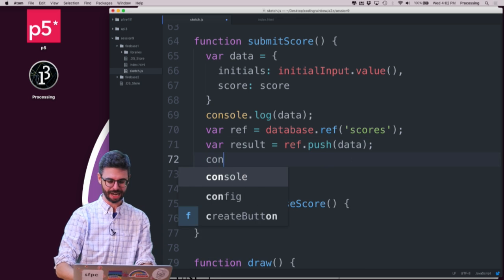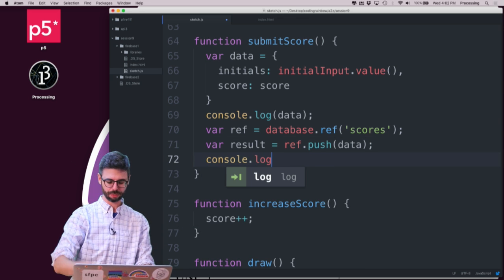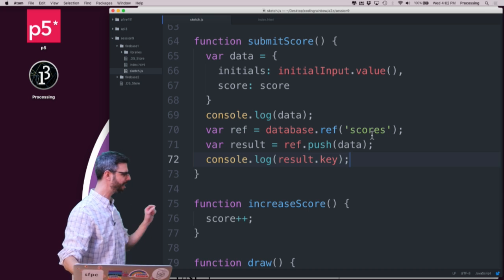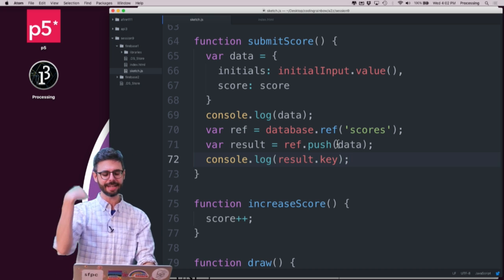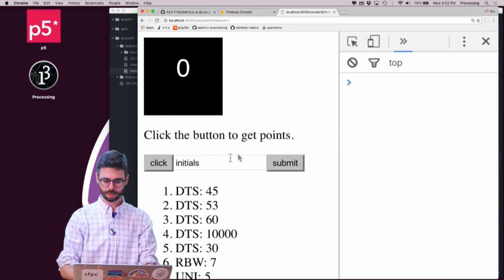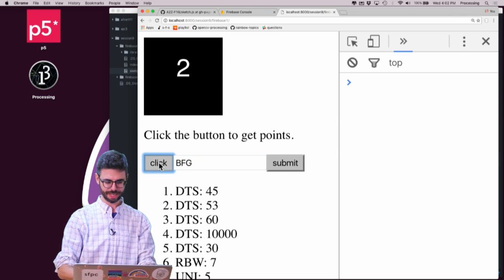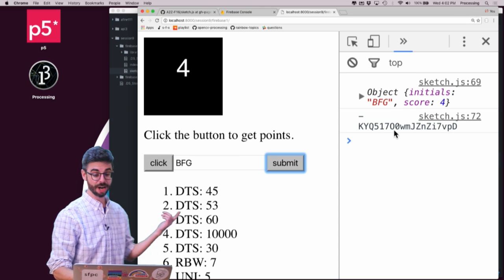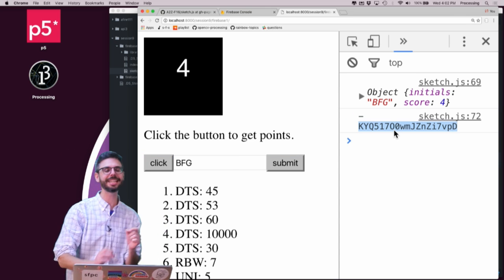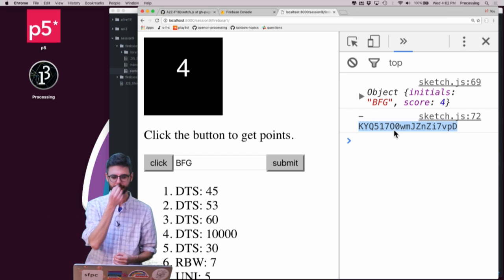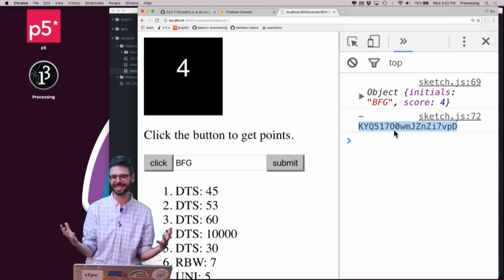One thing in there that's actually generated through the library itself is the key. So if I console log result.key, anytime I add something to the database, we should see it. BFG is going to have a nice score. And I can see there's the key. So I have access immediately to that key, and I can also store that in a variable. I know the one that was just submitted. There are a lot more things you might want to do here.